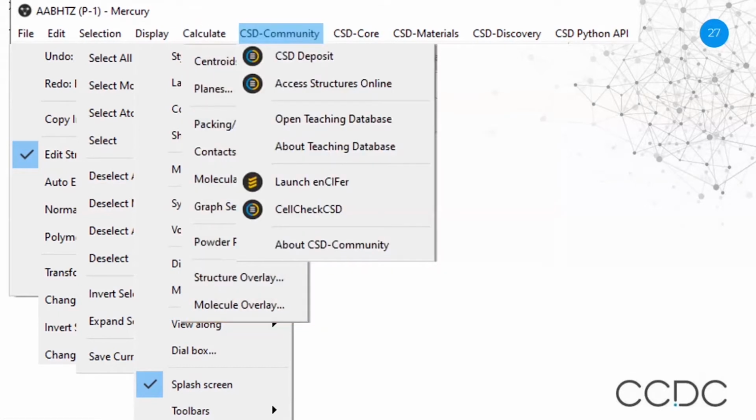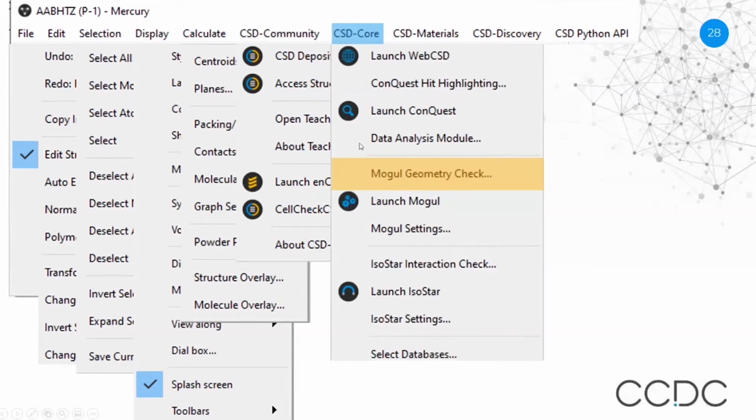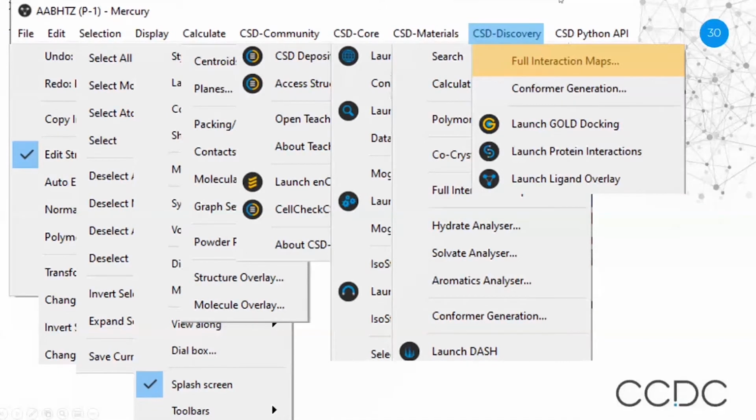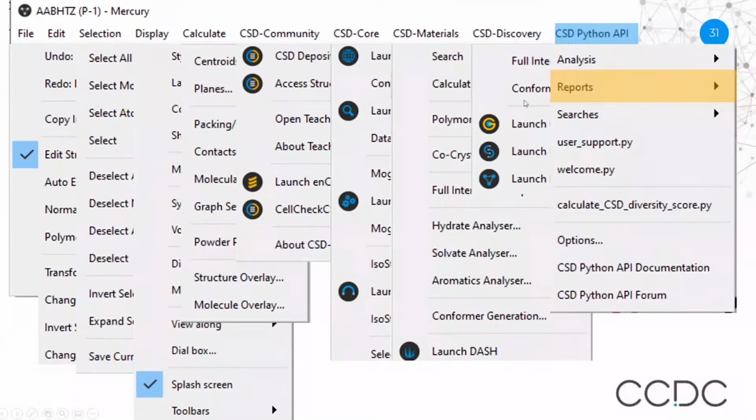But there are lots of other menus to explore, including free tools and services in CSD Community, our core system tools in CSD Core, including Mogul Geometry Check, which we'll see later, and more advanced tools in CSD Materials and CSD Discovery. And before we finish today, we'll also take a look at how we can use the CSD Python API to programmatically access the CSD portfolio.